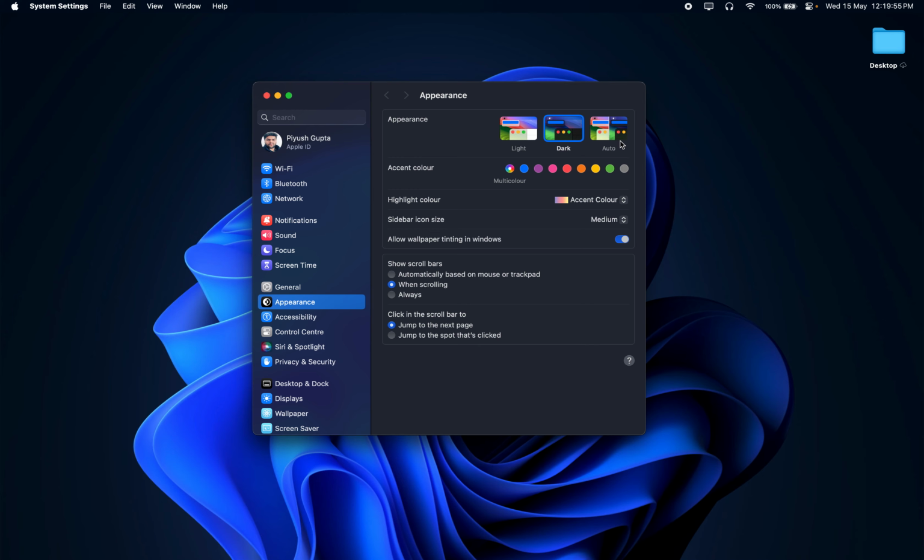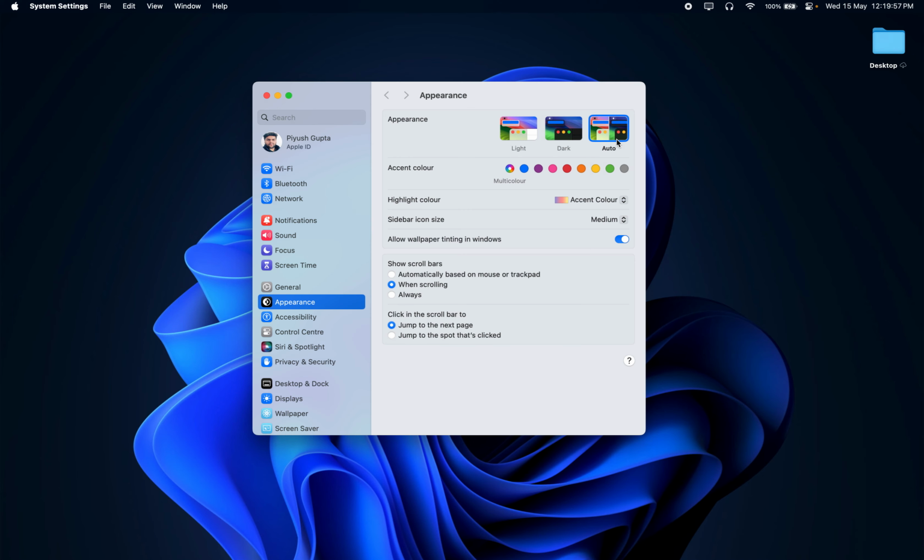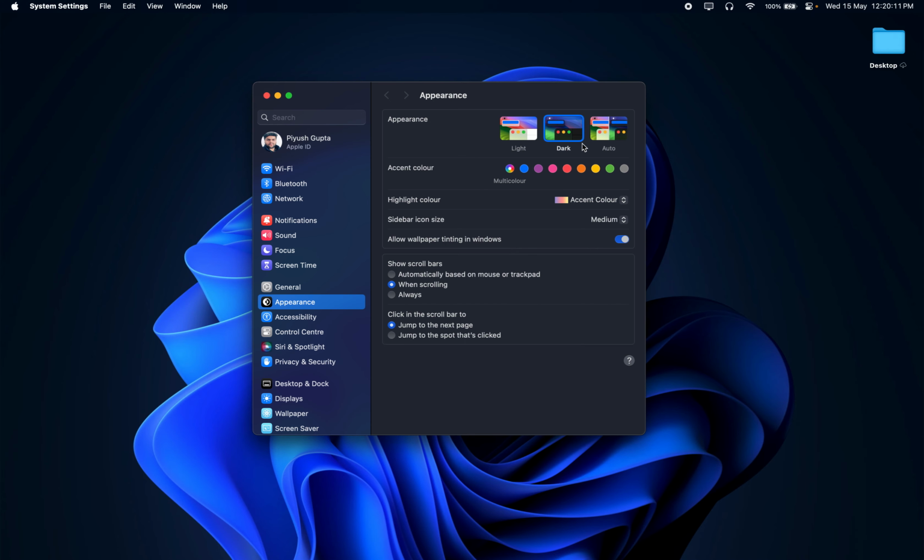And if you want auto version, what it will do, it will be switching to light version in the daytime and the dark version at the sunset, after sunset. So if you want to choose any of these, you can choose. So for the sake of this video, we are doing it dark version, and this is how you do it.